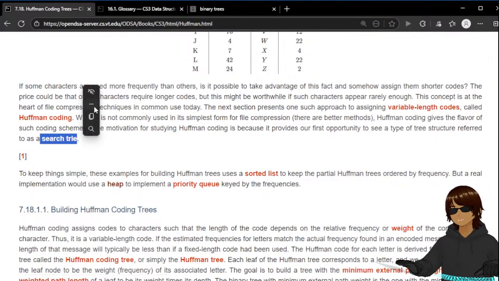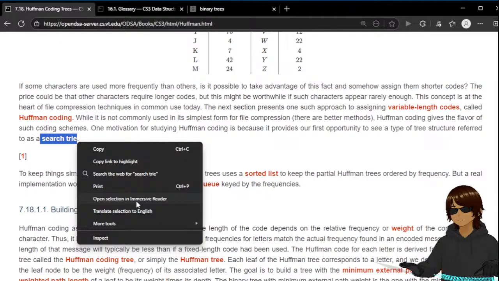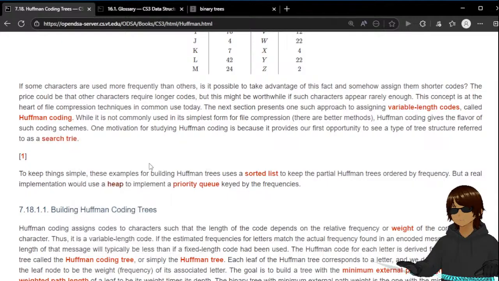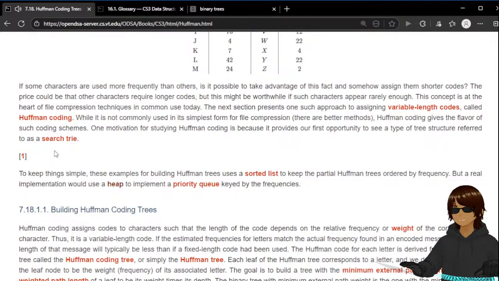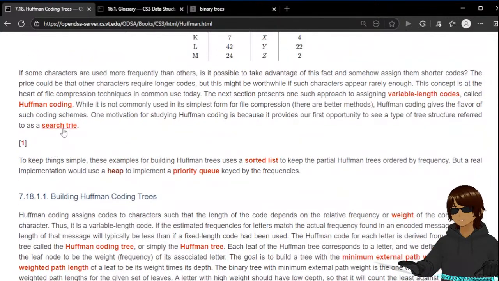How do you pronounce this? Search tree. You just pronounce it as tree.